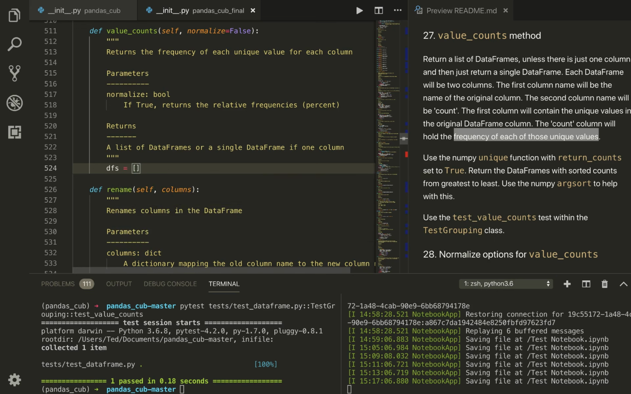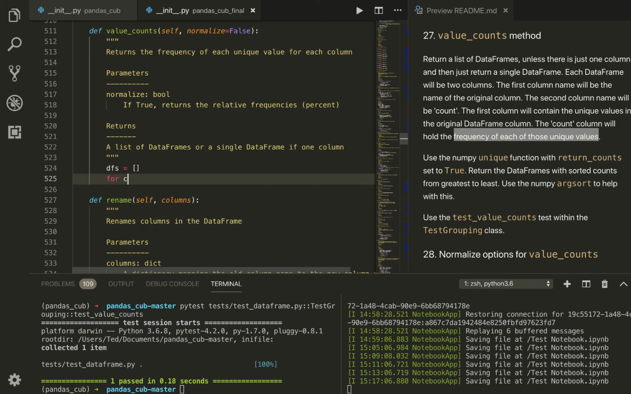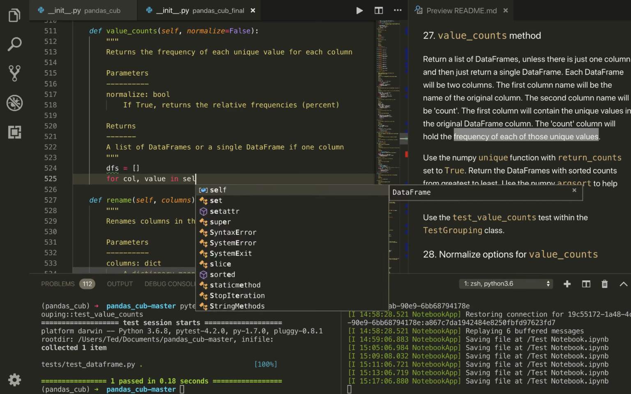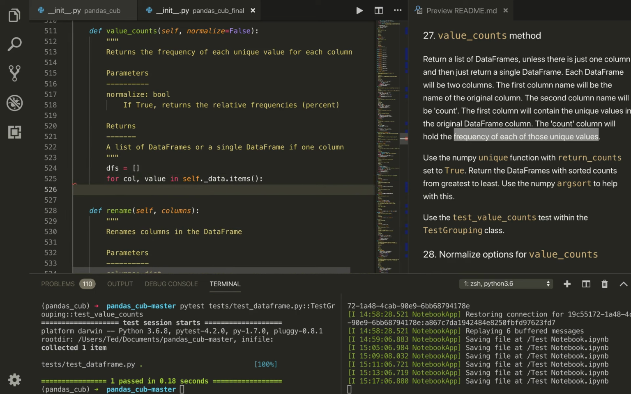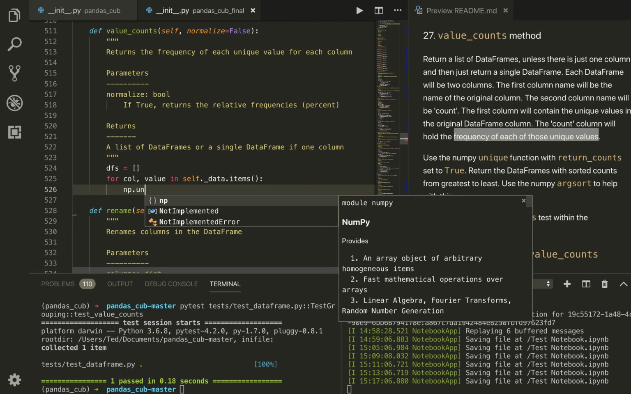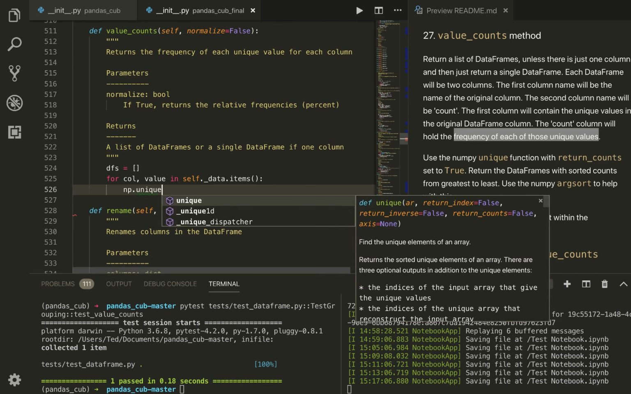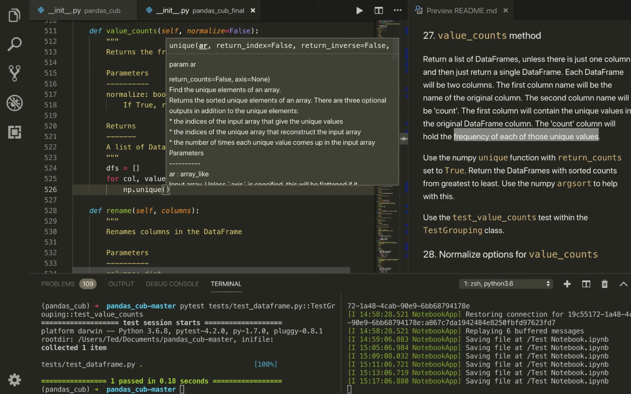We're going to start off by creating an empty list to hold our data frames. And then we're going to iterate through our data, which is continually stored in the underscore data dictionary. Very interestingly, we're going to use the NumPy unique function here. And intuitively, you would not think it would have this ability, but it does.